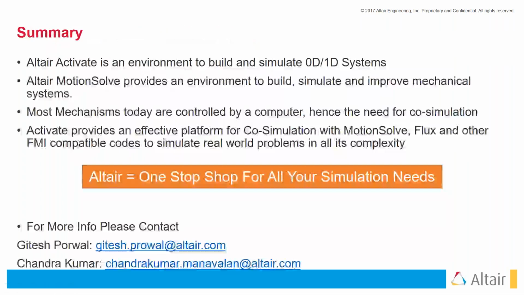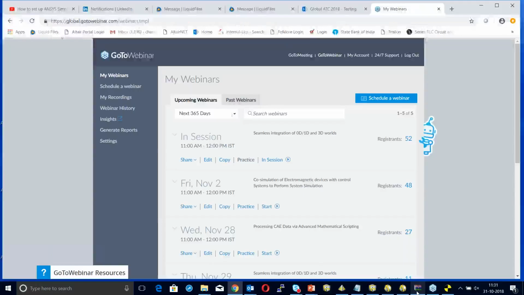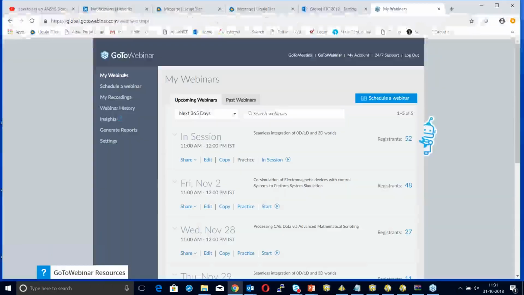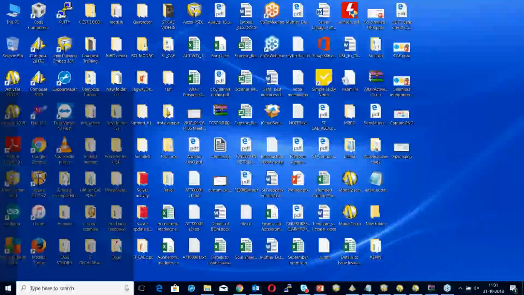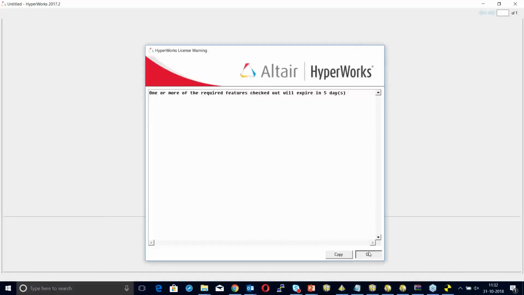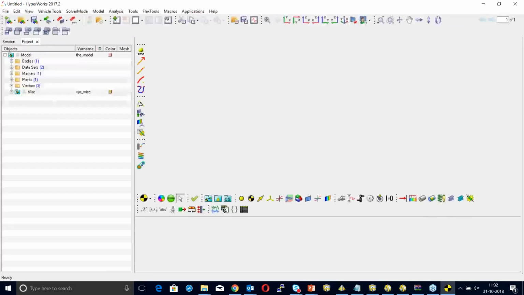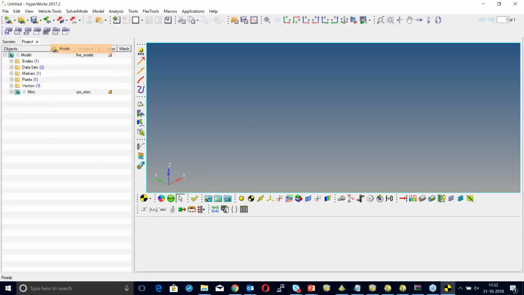I'll walk you through an example of a quadrotor. I'm just going to talk about the quadrotor. If you go to File, open a model. I'm just loading a quadrotor model.